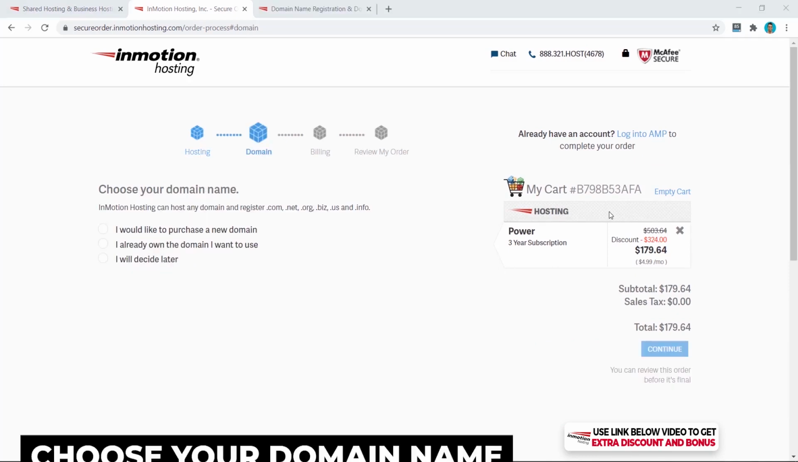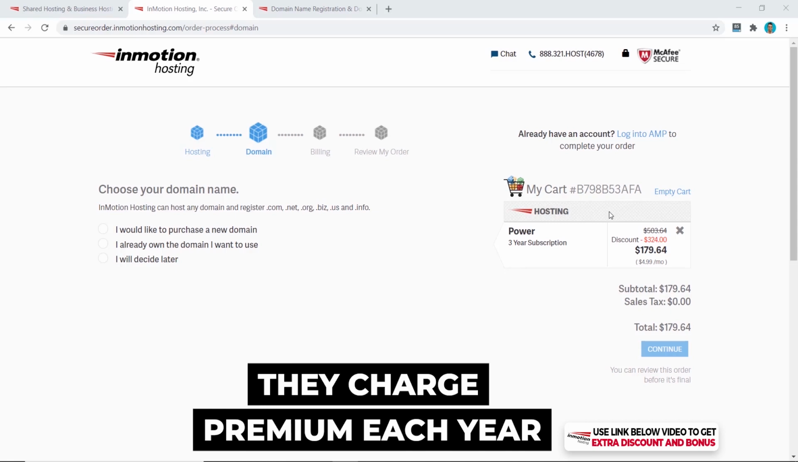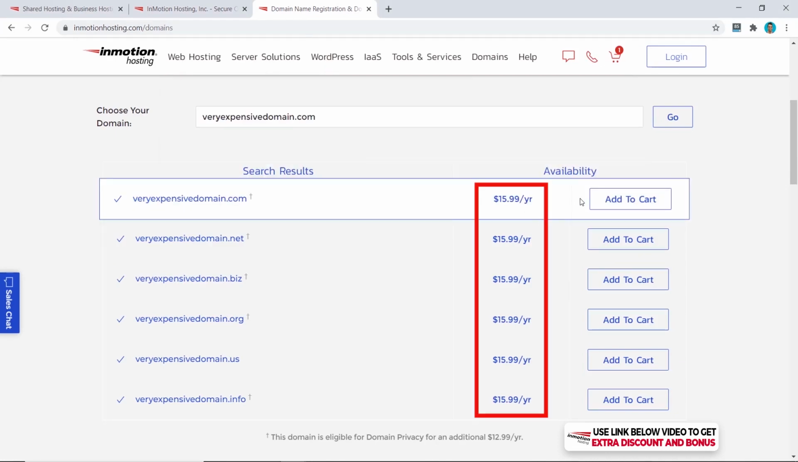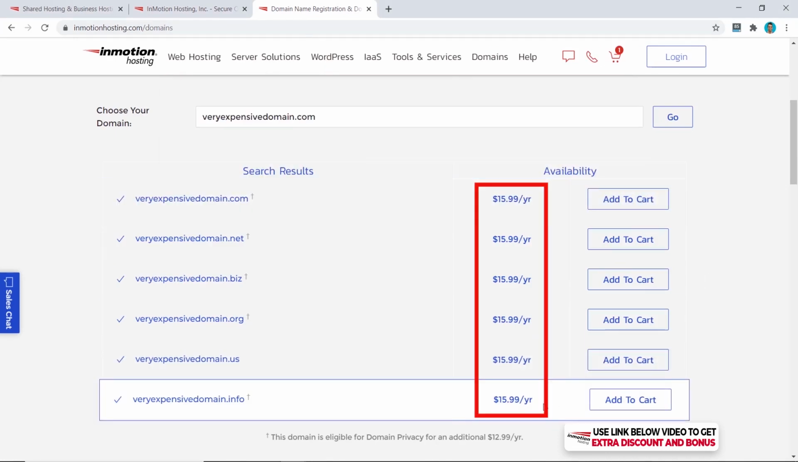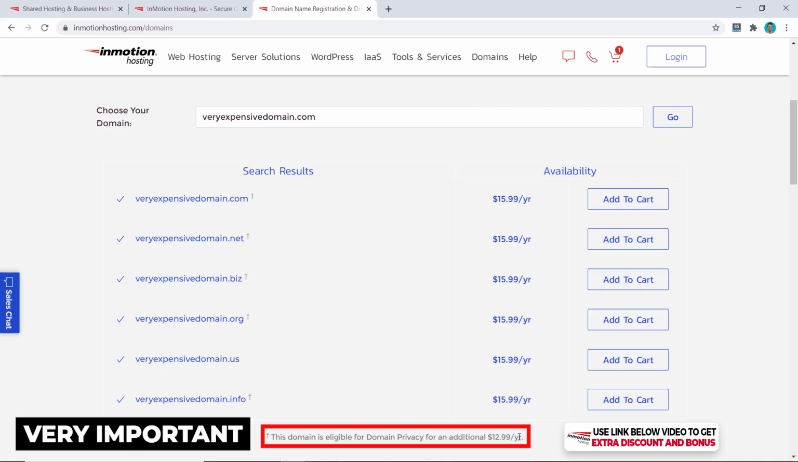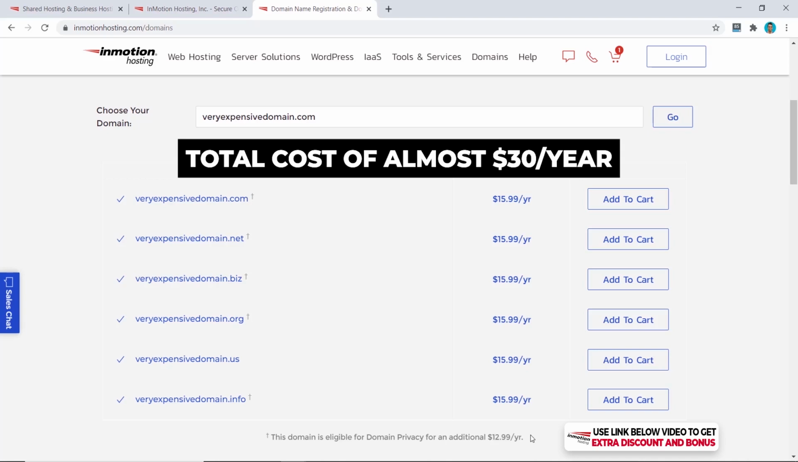The next thing is to choose your domain name. So with regards to domain names, I never recommend you buy your domain name from any hosting providers as they charge you a premium each year. Other YouTubers don't tell you this and I don't know why, but it really annoys me as you're paying through the roof for a domain name with these hosting providers. You can see here. So it's going to cost you $15.99 per year for the domain, but you also need to pay an extra $12.99 per year for domain privacy. And domain privacy is very important because you want to make sure that you don't get marketers contacting you every day trying to sell their services to you. So all up, it's going to cost you almost $30 per year for your domain name with InMotion.